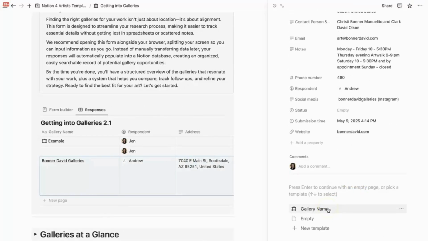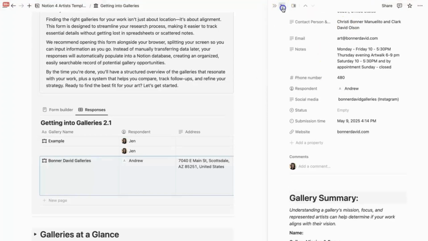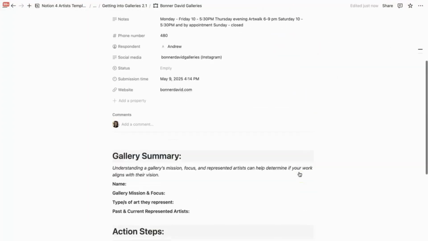This will be helpful as it has specific action steps for us to go through to work towards being represented by this gallery. So I'm going to click that template, and I'm going to wait a second, as it will take a second to load all of the content onto the page. To make it easier, I'm going to make it larger.